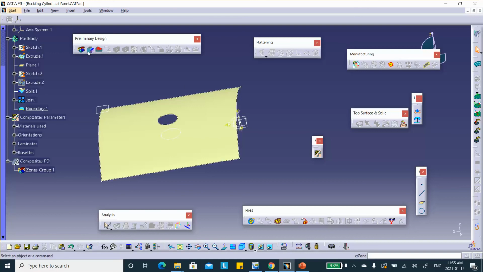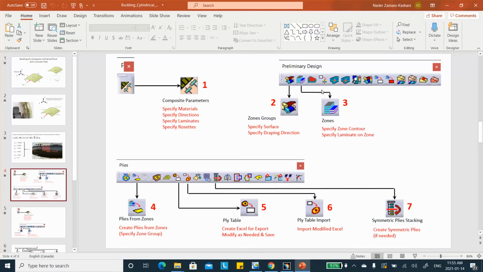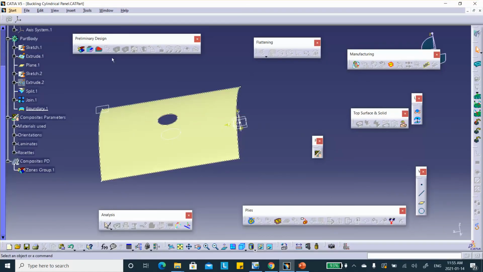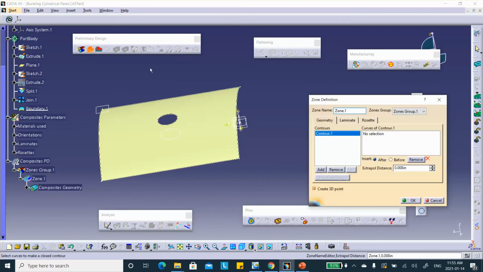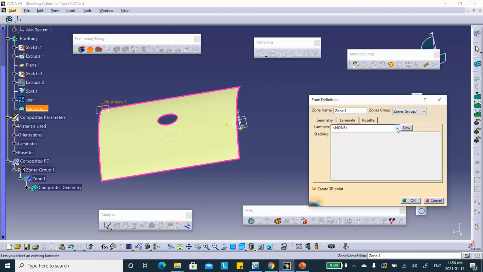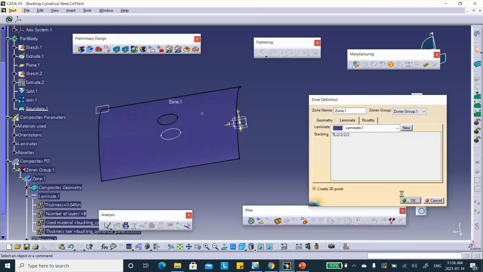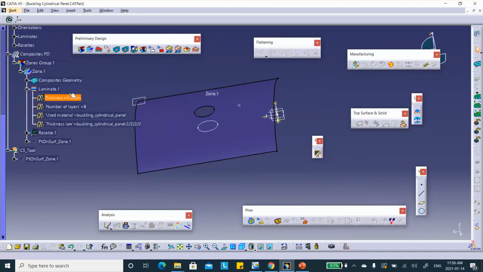Now we're going to create our zone. This is the next step. So if you look at the sequence, zone group, and then zone. Okay, you specify the contour and the laminate. So you click on the zone right there. Automatically it puts it in group 1 because there's only one group here anyways. And as far as the boundary is concerned, curve of the contour, I'm going to select this boundary. See that? It picked up the boundary of the zone. And as far as the laminate goes, right now there is none. So you use the pull down menu. There's laminate 1 that I created. Remember? 2, 2, 2, 2. And we say, okay. So a zone has been created and the information is given here.